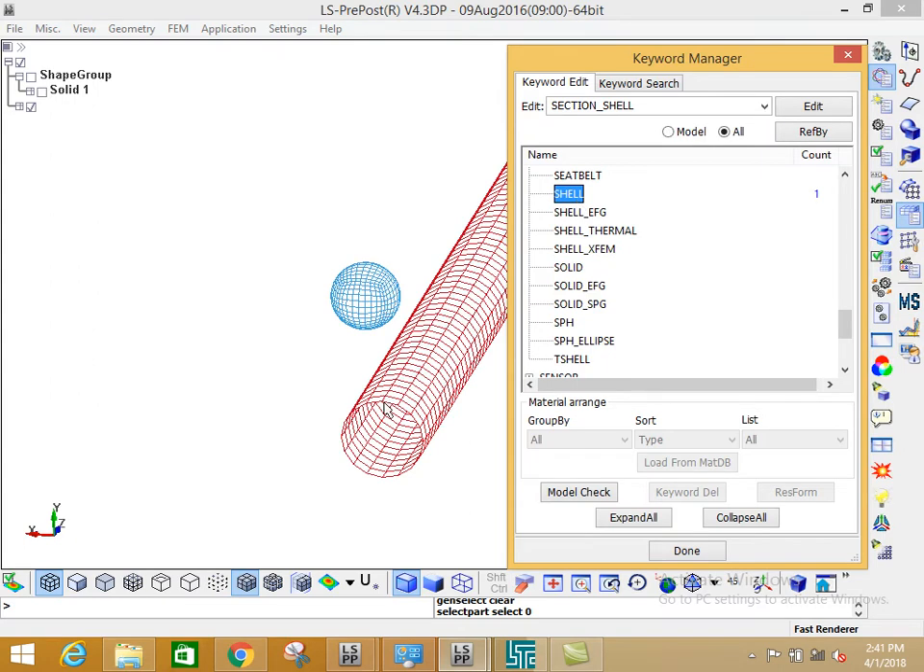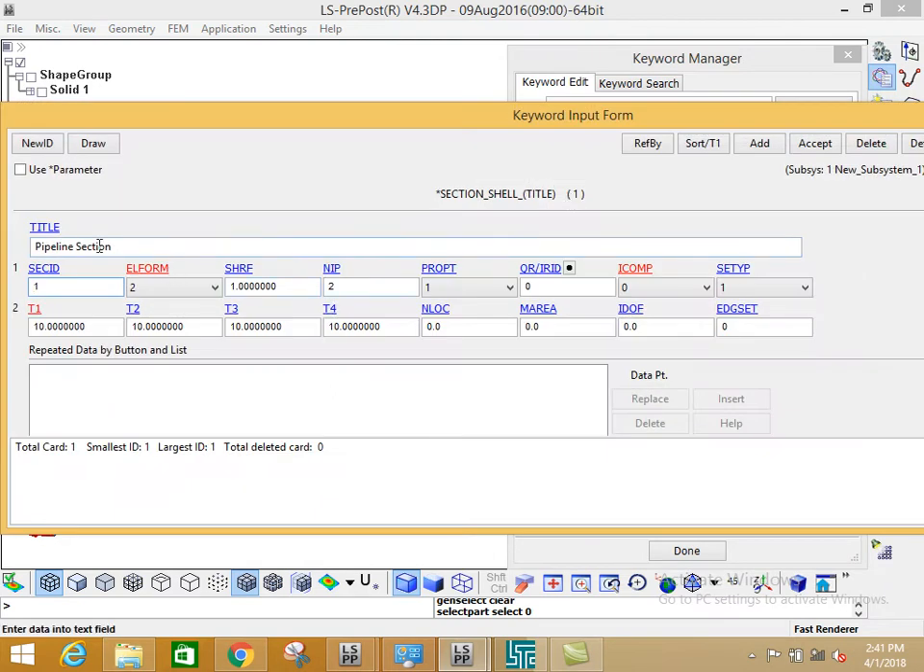Now the pipeline is done. Now we go shell, pipeline section, put the thickness 10. Alright, 10, 10, 10, all 10.